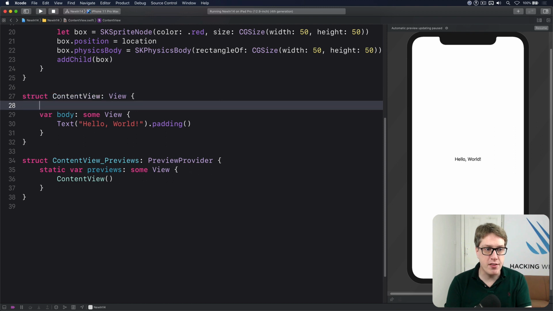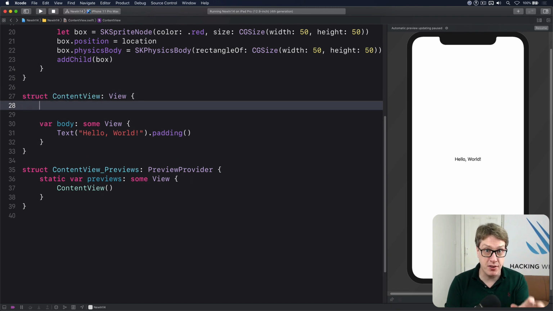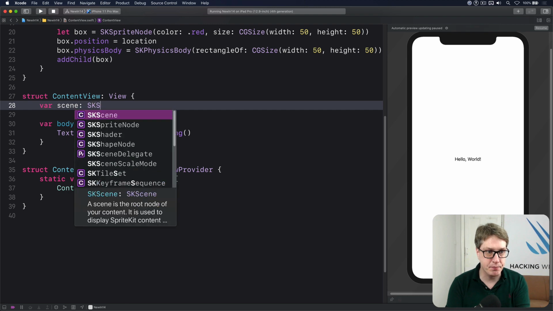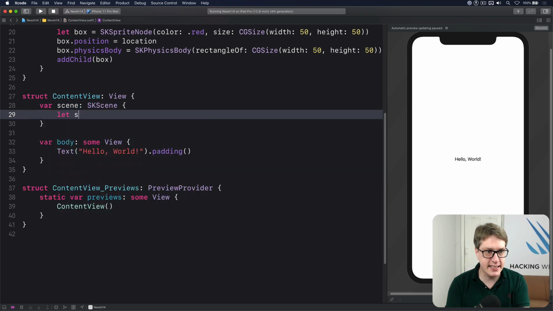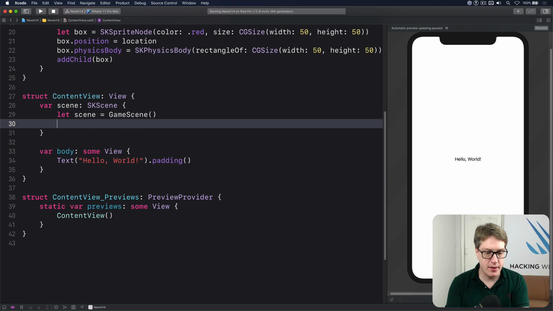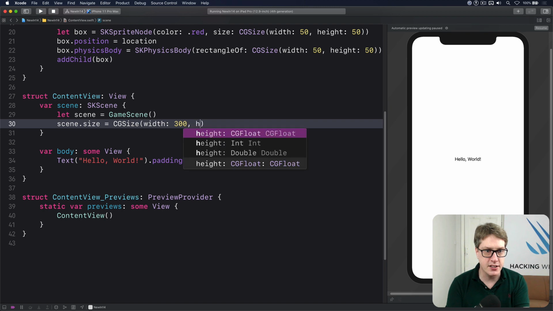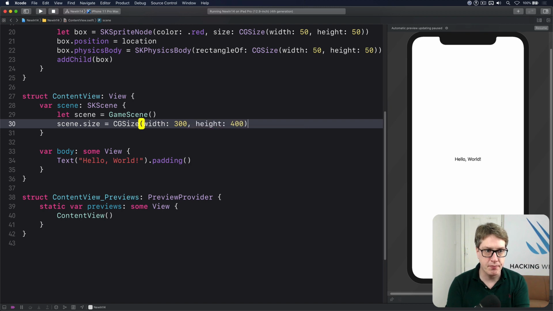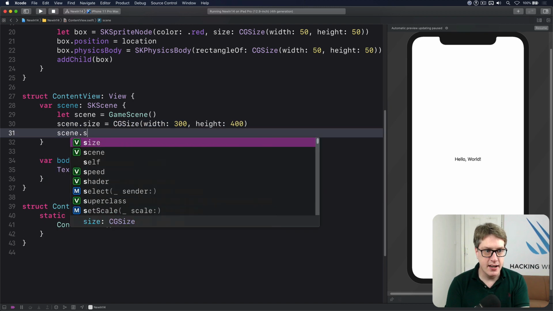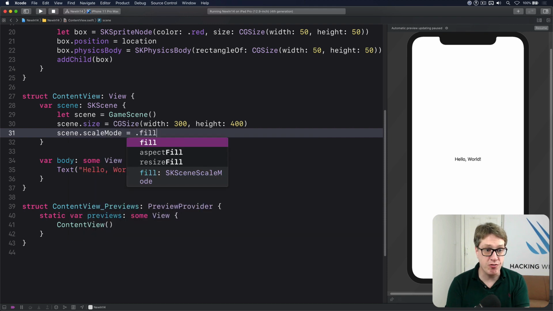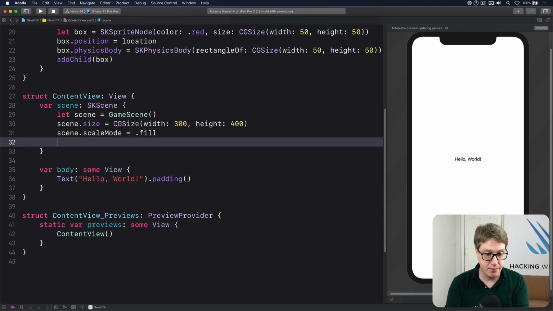I'll do that with a computed property in my content view struct here. I'll say var scene is an SKScene. I'll do let scene is a new GameScene. scene.size is, and I'll use CGSize, width of 300, height of 400. I'll also ask the scene to give a scale mode equal to .fill so it will resize correctly. And then return that scene back to be used.